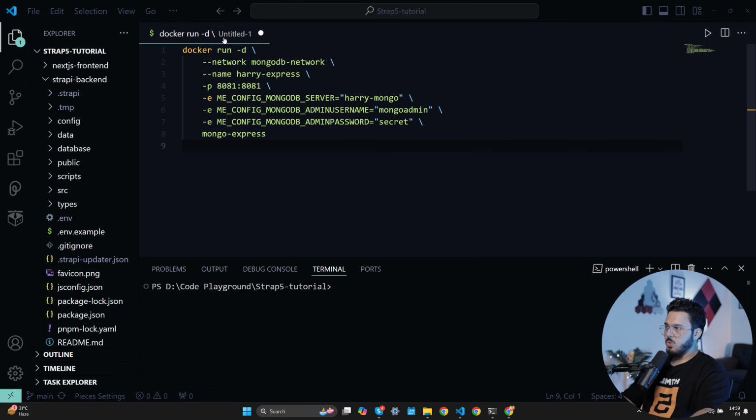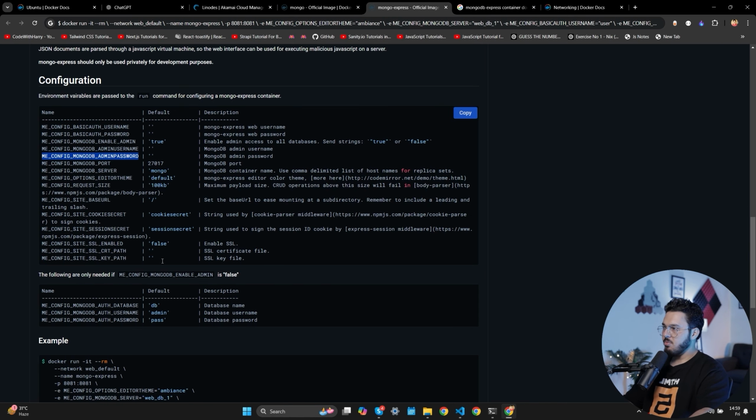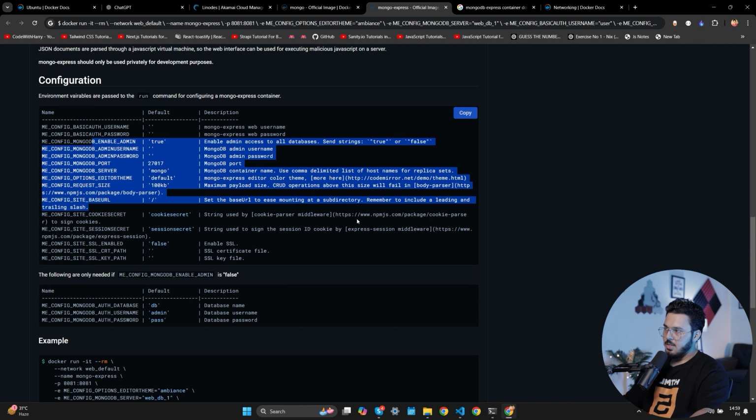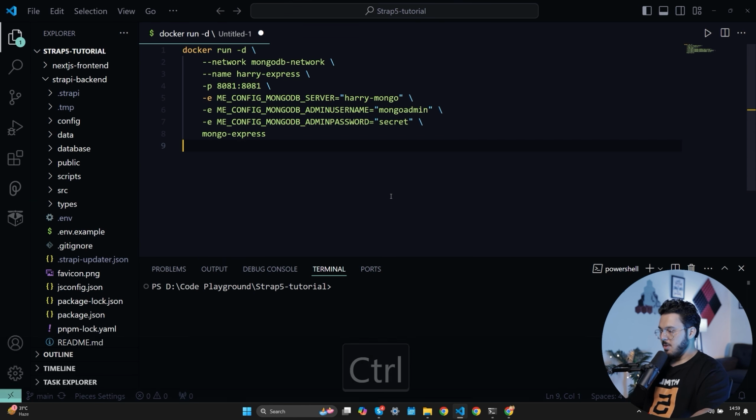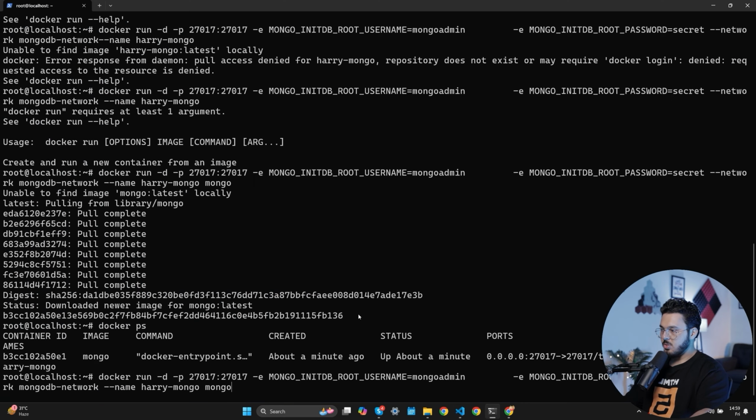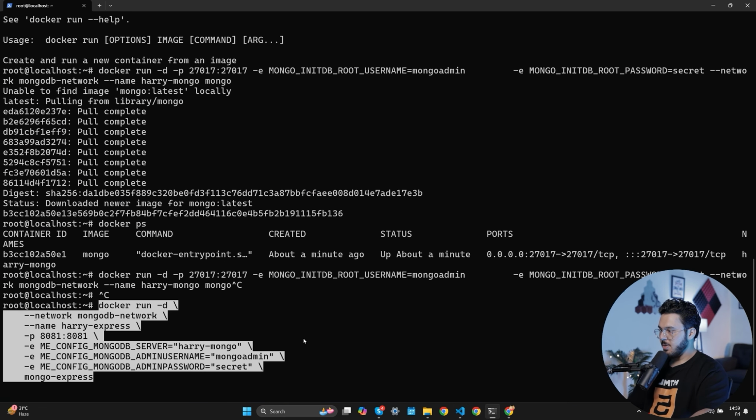So let's do it. Here's the command that I prepared. The network is MongoDB network. Name is Harry Express. And then we have port 8081 mapping to 8081, and everything is taken from here. I have filled in the required environment variables. Now I'm going to copy this and simply paste it here. So let's copy this and let's paste this command here.